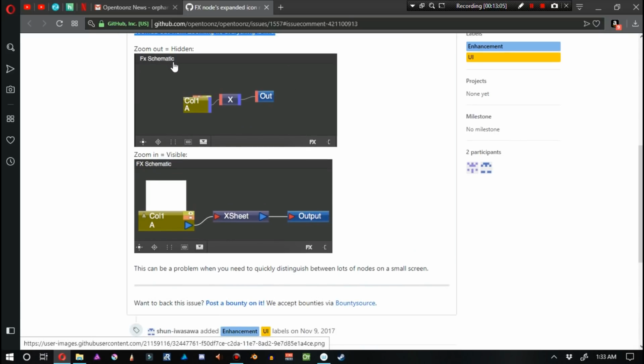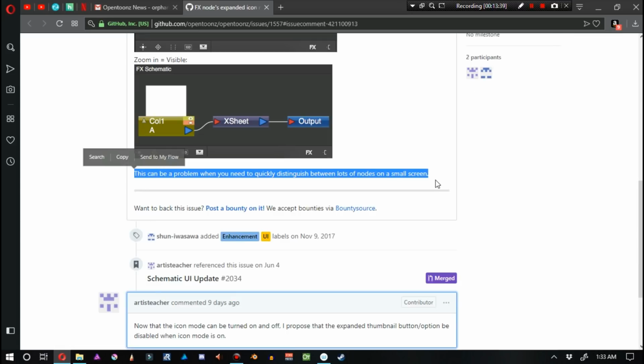And this is actually something that's frustrated me while using the effects schematic as well. I have to be so zoomed in on my effects nodes that I can't actually see any part of the bigger picture. It all just winds up being so abbreviated that I can't actually see what I'm doing, whether I'm zoomed in or not. So, continuing on, this can be a problem when you need to quickly distinguish between lots of nodes on a small screen. And yeah, it's very rare that I actually have my effects schematic maximized on the screen. It's usually just a small window. So, being able to actually read your effects schematic easily is pretty important.